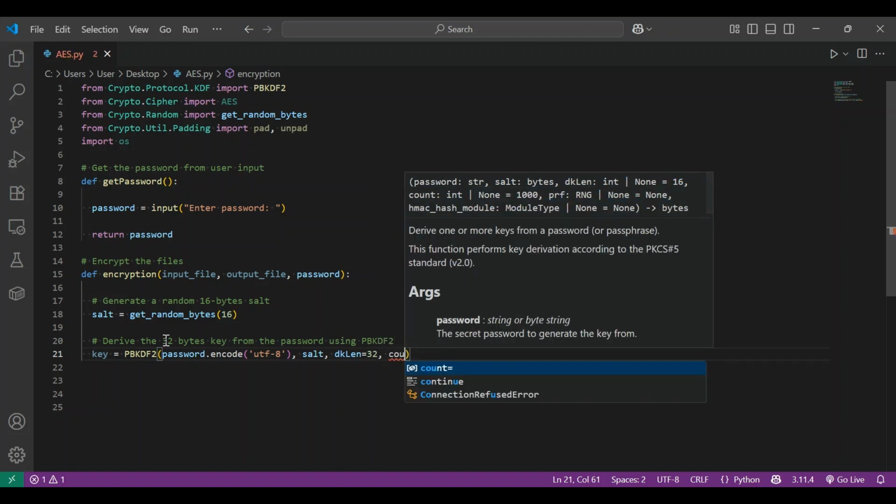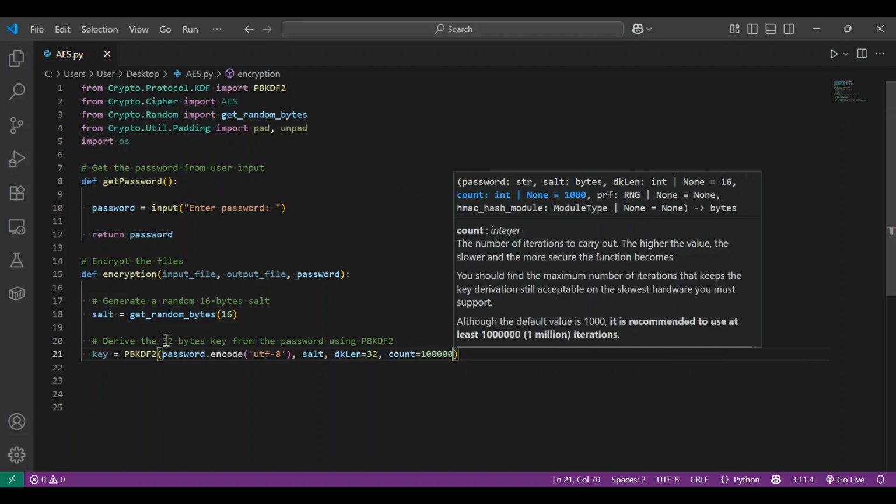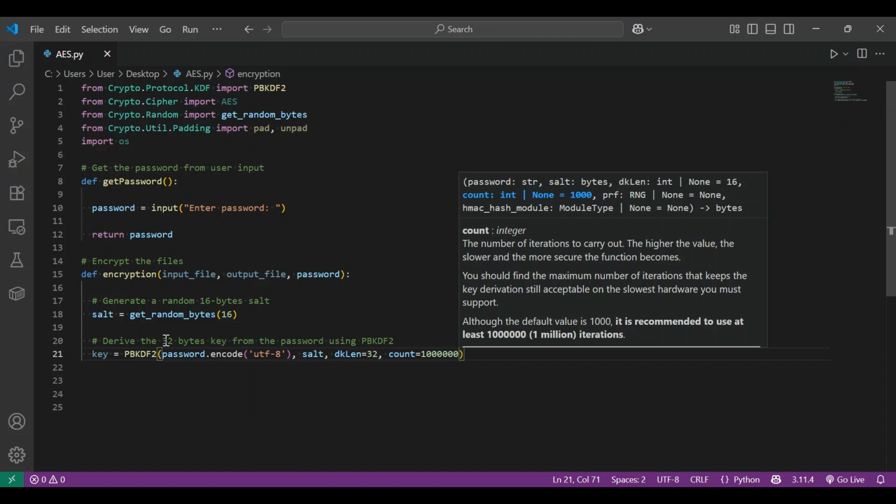And finally, the count, which I'm just going to put at 1 million. Count basically means we are running a million iterations for security, changing it a million times, so it's different or unique.